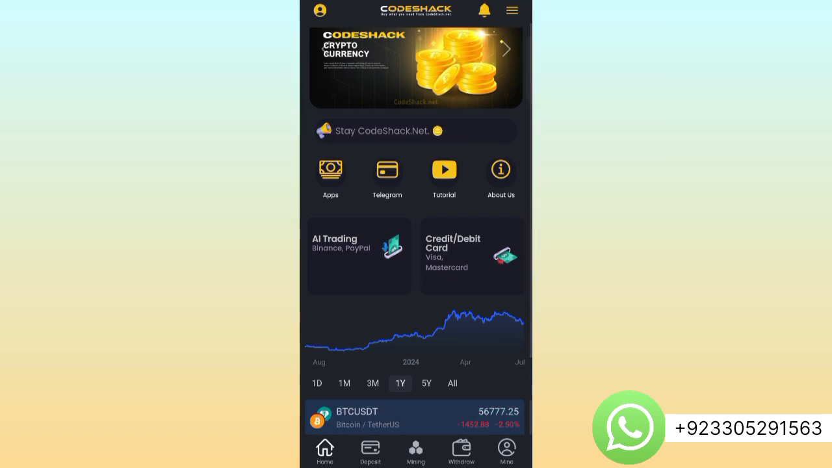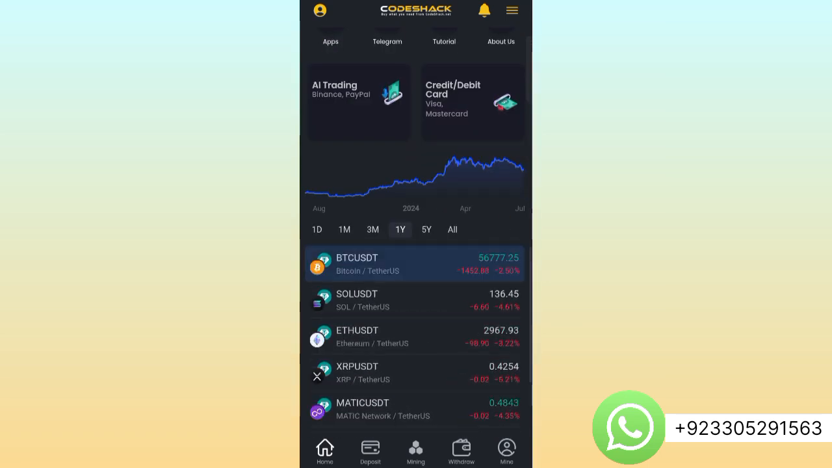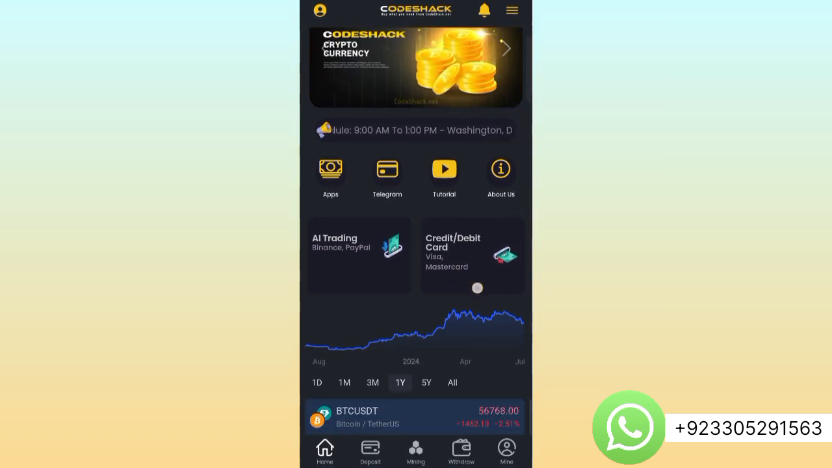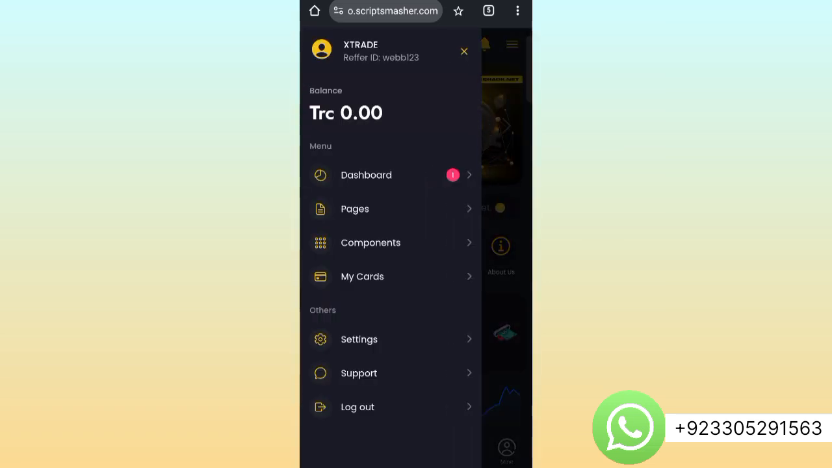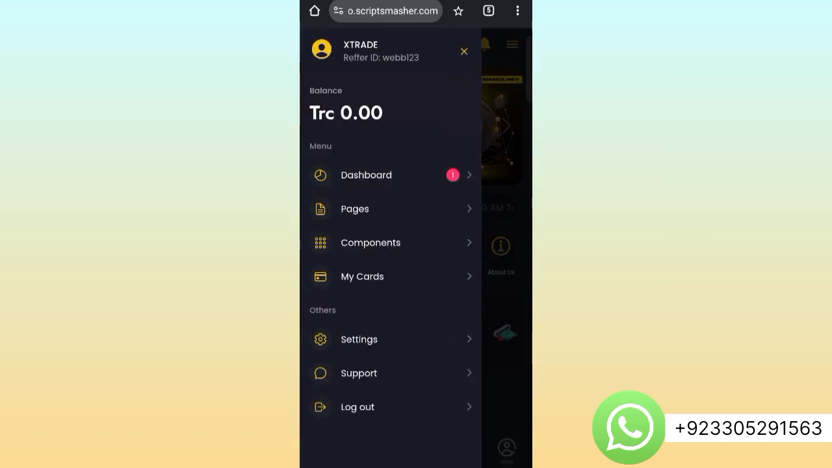Here you can add different cards. You can see different trading pairs over here, so the user can see these pairs over here. And here is a graph of trading. The user can see different graphs from this section. So here when the user clicks, the user can directly go to the dashboard, different pages the user can go to from here. And here the user can see different components, cards, go to settings, support, and log out from this section.